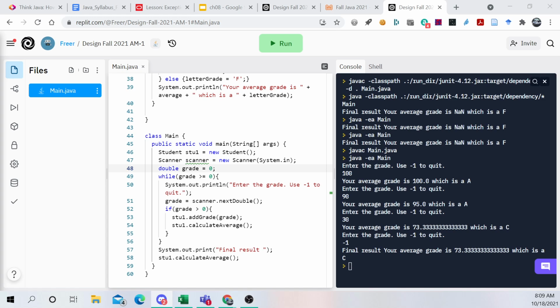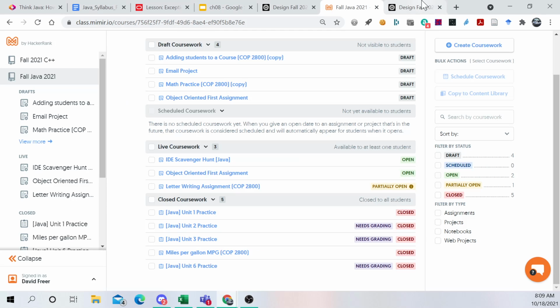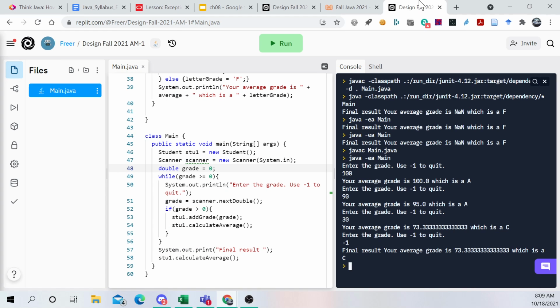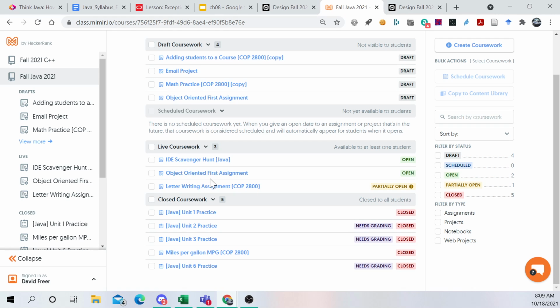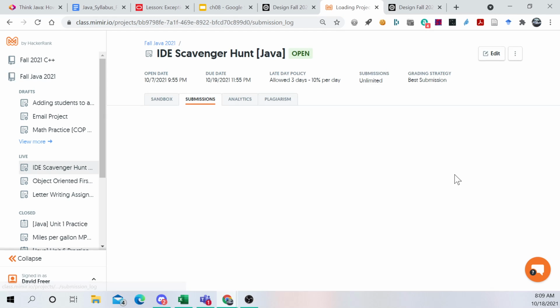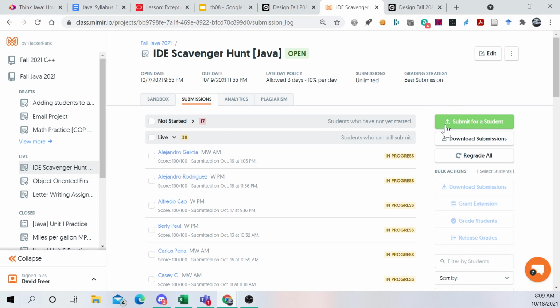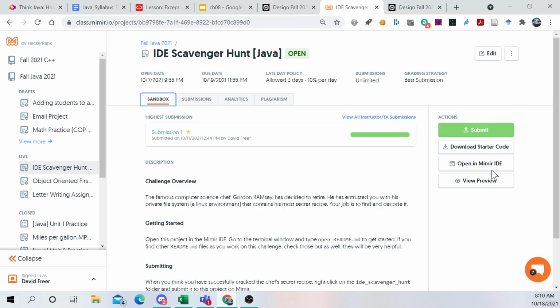Now, we're working on an exercise about the command line, okay? So that's why, like going here and typing in EA, this is all interconnected, right? We're talking here on Memer about this scavenger hunt, right? So you go here to the scavenger hunt, we say sandbox, open Memer IDE.